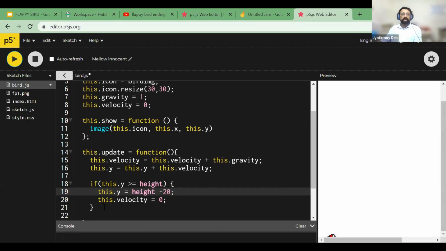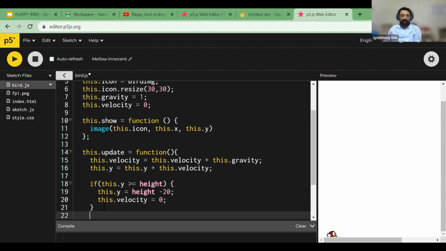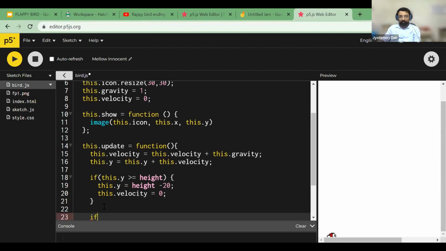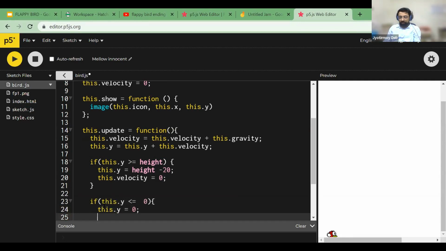So I can do the same thing for the upper limit. When I'm pressing any key and the bird is going up, I have to make a restriction on the upper side also, that the bird should not go above the ceiling. So for that, I also make an if: if this.y is less than or equal to 0, then this.y equals 0 and this.velocity equals 0. I cannot see it right now.